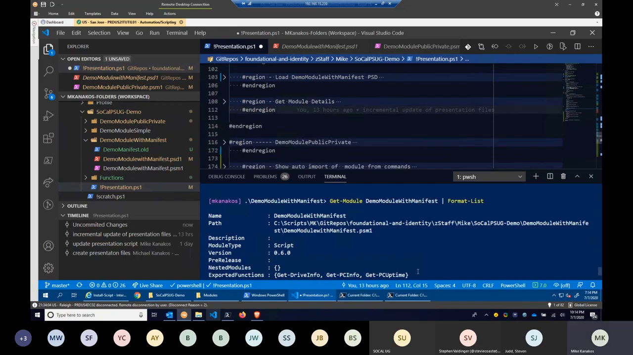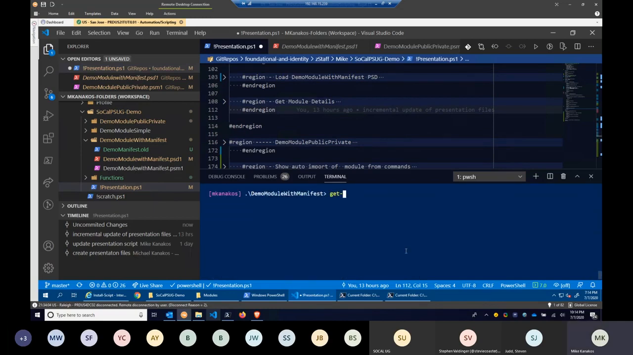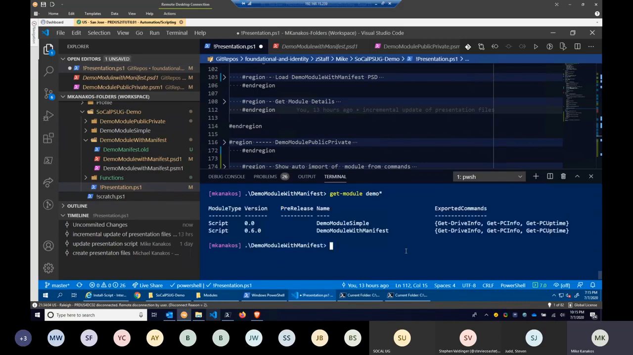All right, so I can show you. I want to see all the modules that are installed on my machine. Now, if I was just to do Get-Module, it's going to scroll with a whole bunch of stuff. We don't want to do that. So we're going to filter this down just a bit and say, show me just the modules. Now you can see I have both modules installed.